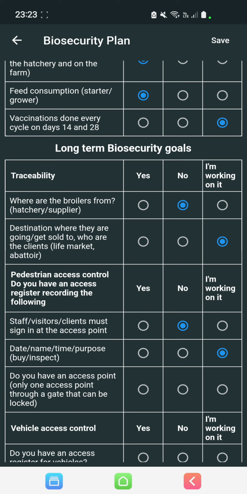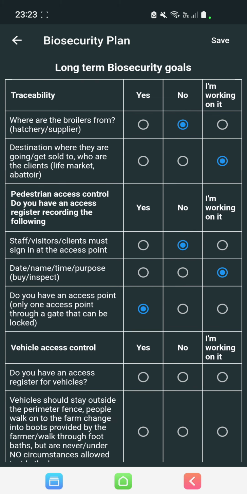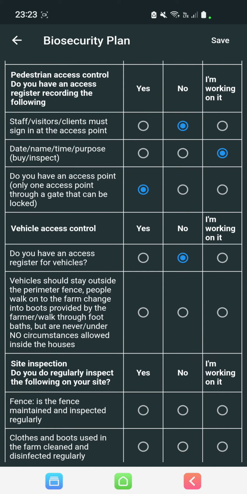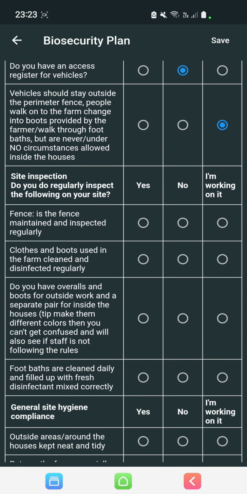Do you have an access point? Only one access point through a gate that can be locked. Let's say yes. Do you have vehicle access control? Do you have an access register for vehicles? I don't. Vehicles should stay outside the perimeter fence. People walk on the farm and change into boots provided by the farmer or walk through footpaths, but are under no circumstances allowed inside the houses. I'm working on that. Site inspection, do you regularly inspect? So these are all biosecurity questions. I'm just going to mark all the rest of them no.